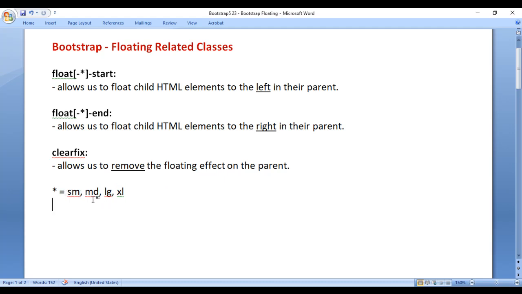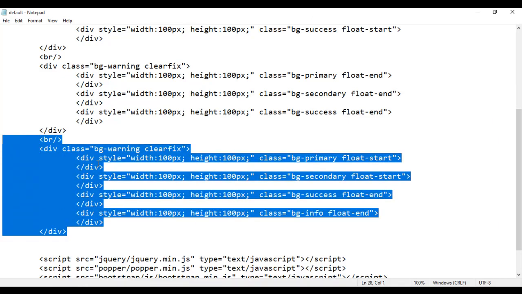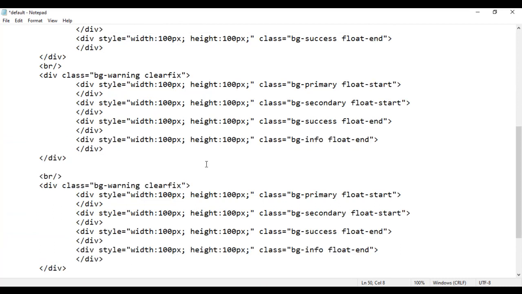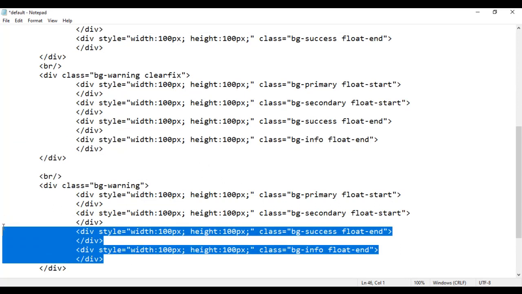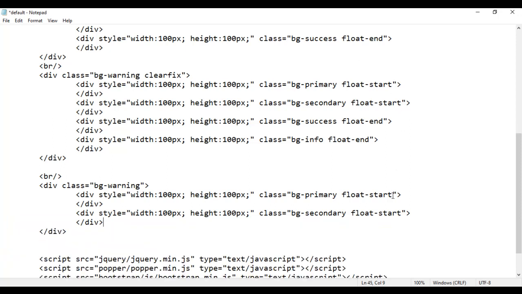Next we have float-star, where star can be SM, MD, LG or XL, guys. SM means small screen device, MD means medium size device, LG means large screen device, XL means extra large screen device. Here I'm going to copy this code and paste it down. I remove the Clearfix class from here and I remove these 2 divs from here. I use only 2 divs.